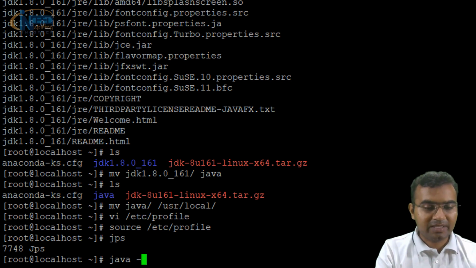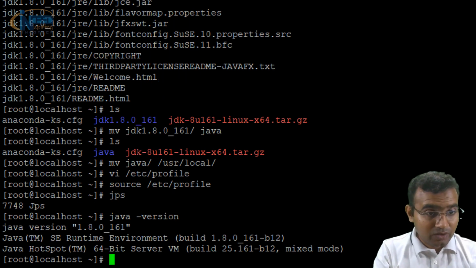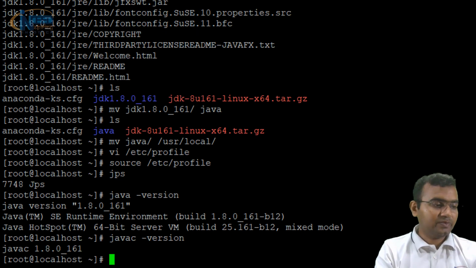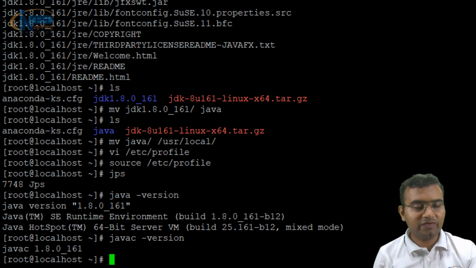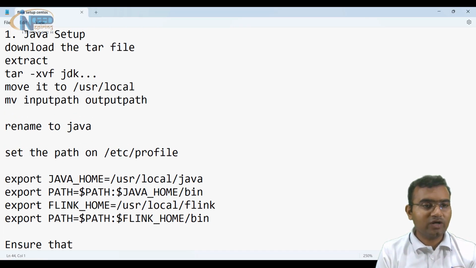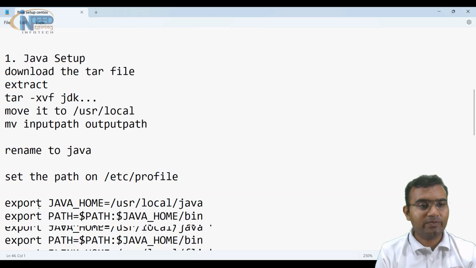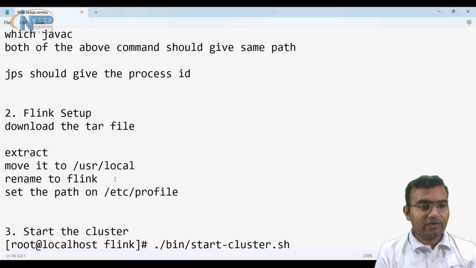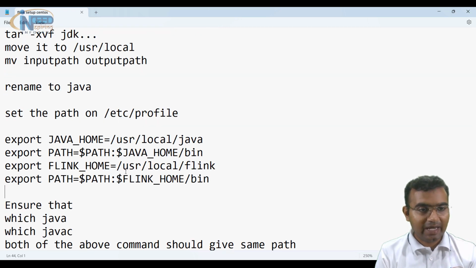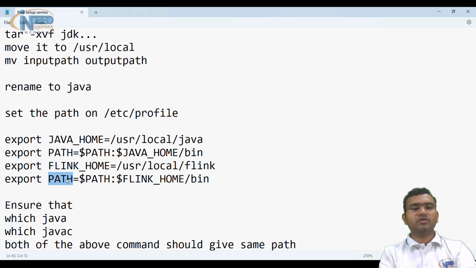So java -version. The Java version is 1.8.0, and javac -version is also the same. So Java is configured successfully. This was the first step we had to do. The second step is for Flink. For Flink also we have to extract it and put it into /usr/local, and we have to set the Flink home as well as the Flink path. That is something we have to do.